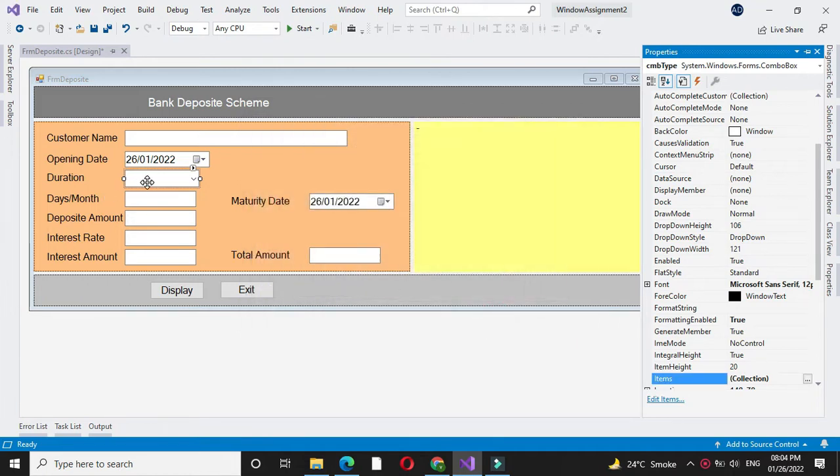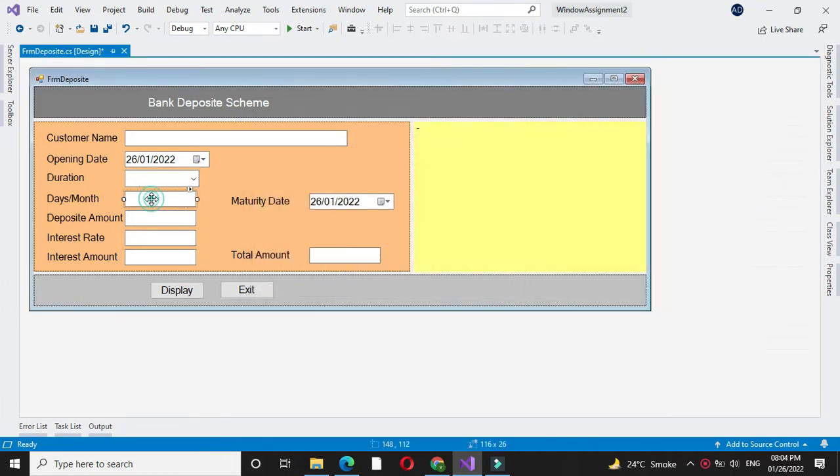and depend on this duration, if it is in days, maturity date will be calculated by adding the number of days into opening date, and if it is in months, maturity date will be calculated by adding number of months in the opening date. Then deposit amount and interest rate for calculating the interest. The formula for calculating interest amount also depends on the duration, that is, whether it is in days or months, and total amount will be deposit amount plus interest amount.